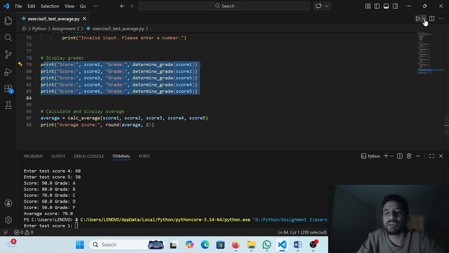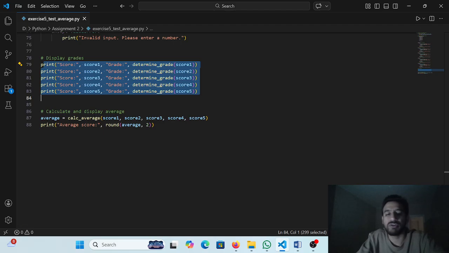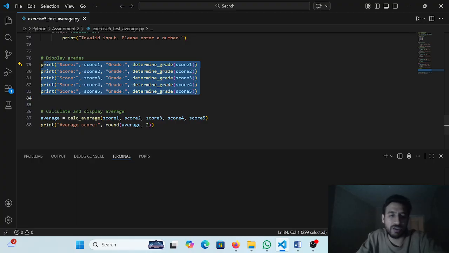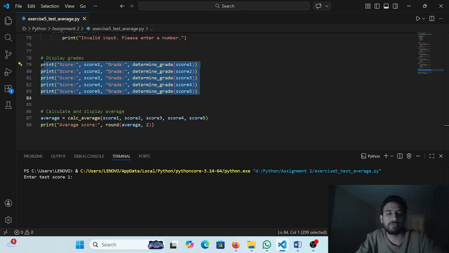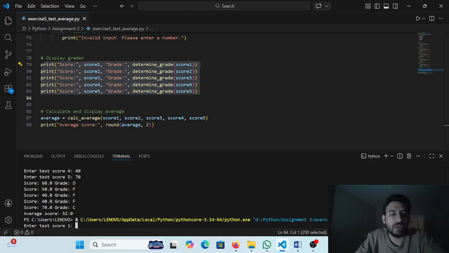So let's run it again. I'm just going to clear the output and run it again. Let's see, I am entering 60, 50, 40, 40, and 70. So here it comes: 60 D and below 60 F, and then for 70 C, and then the average is 52.